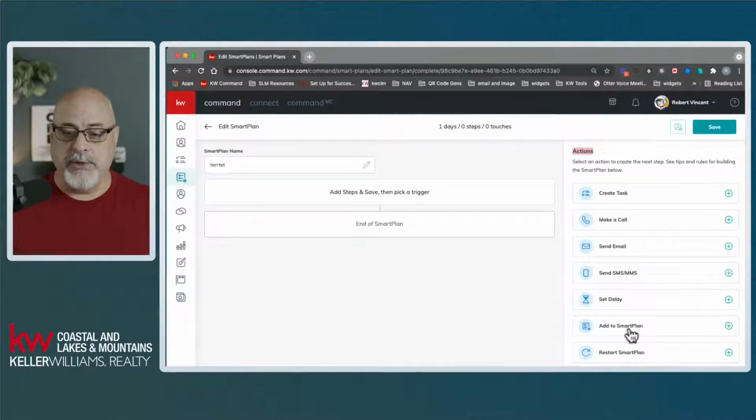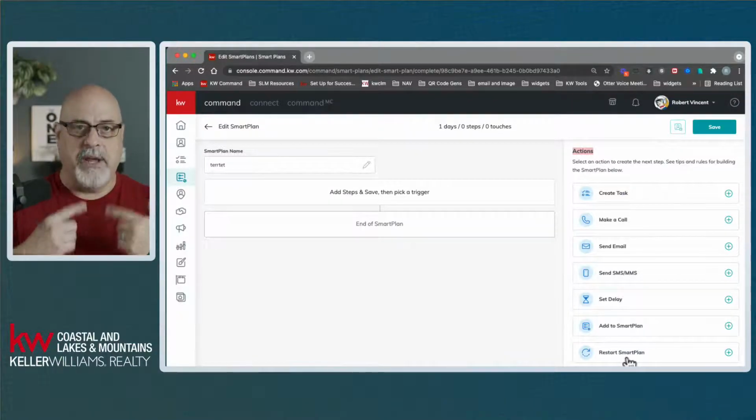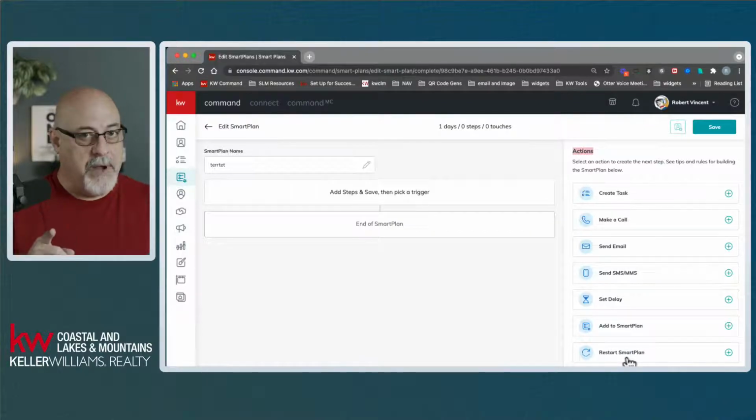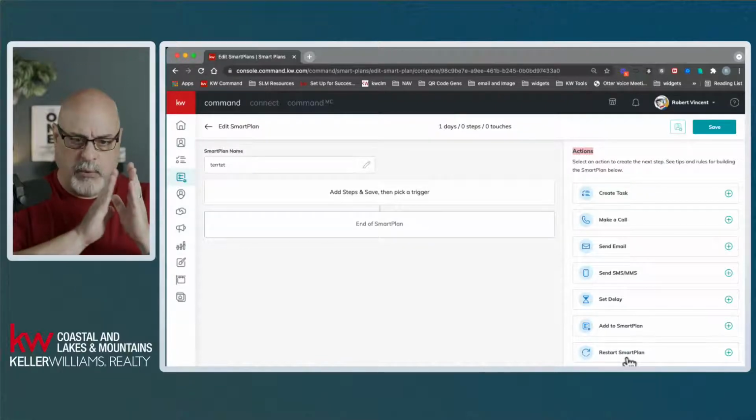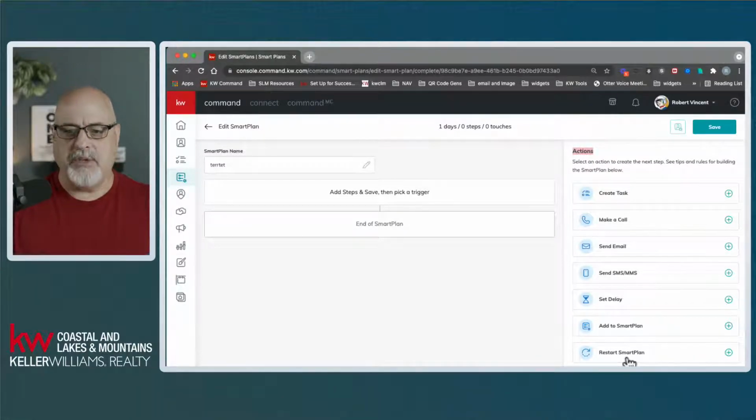Another option that we can do is restart a smart plan. Restarting a smart plan very simply sends it right back to the top and repeats it. Keep that in mind, that when you repeat a smart plan, you're repeating what's in the smart plan. So if your smart plan is only a few days in total duration, then repeating it is going to get a little bit tiresome. So repeating smart plans is good for smart plans that are larger, more long-term nurture smart plans. And we'll talk about that.